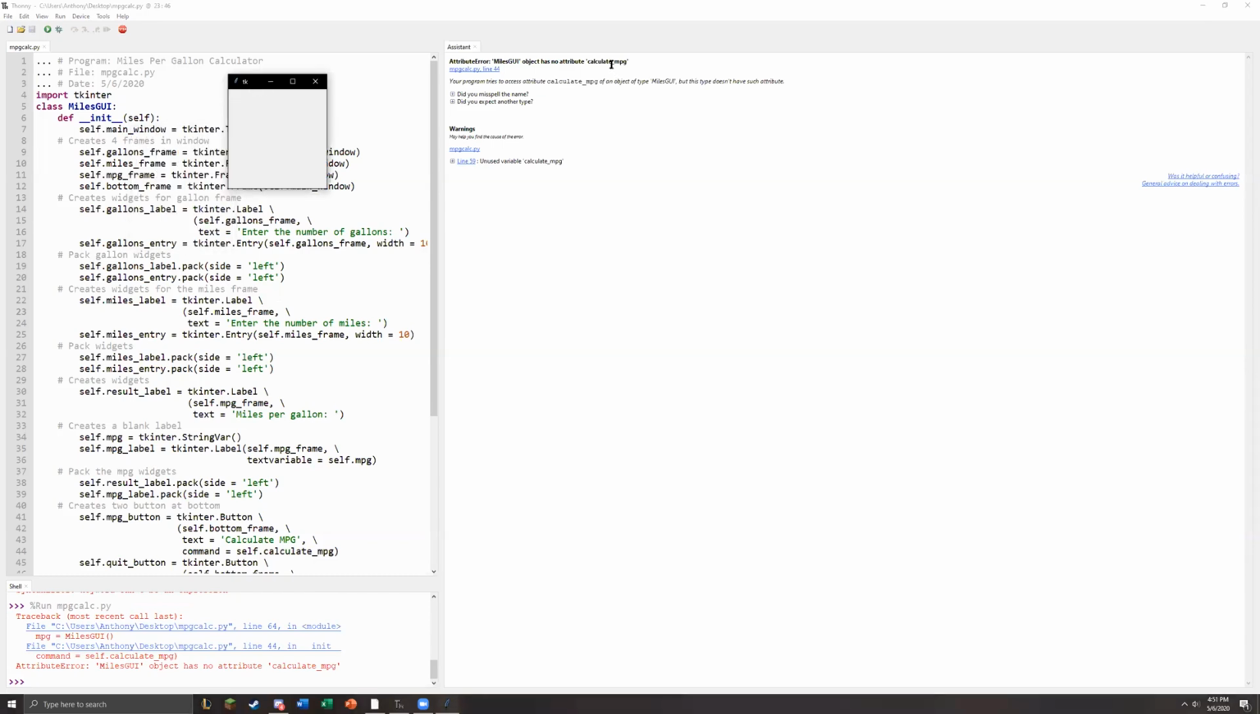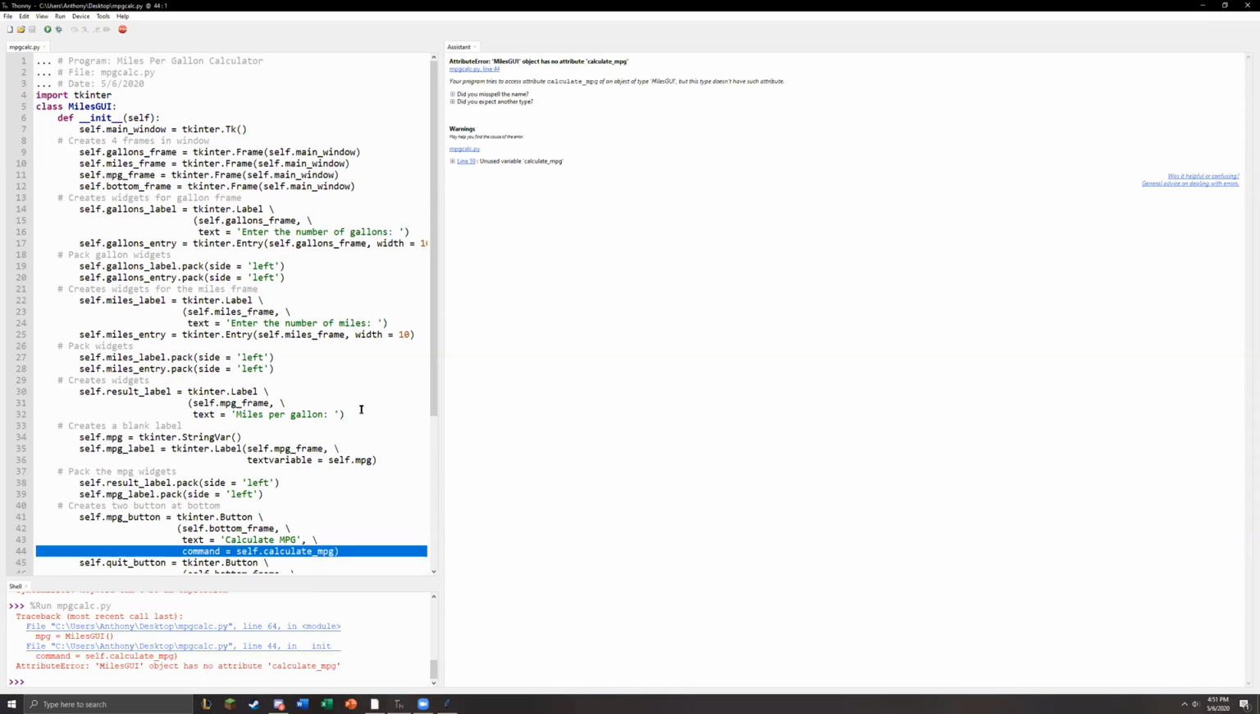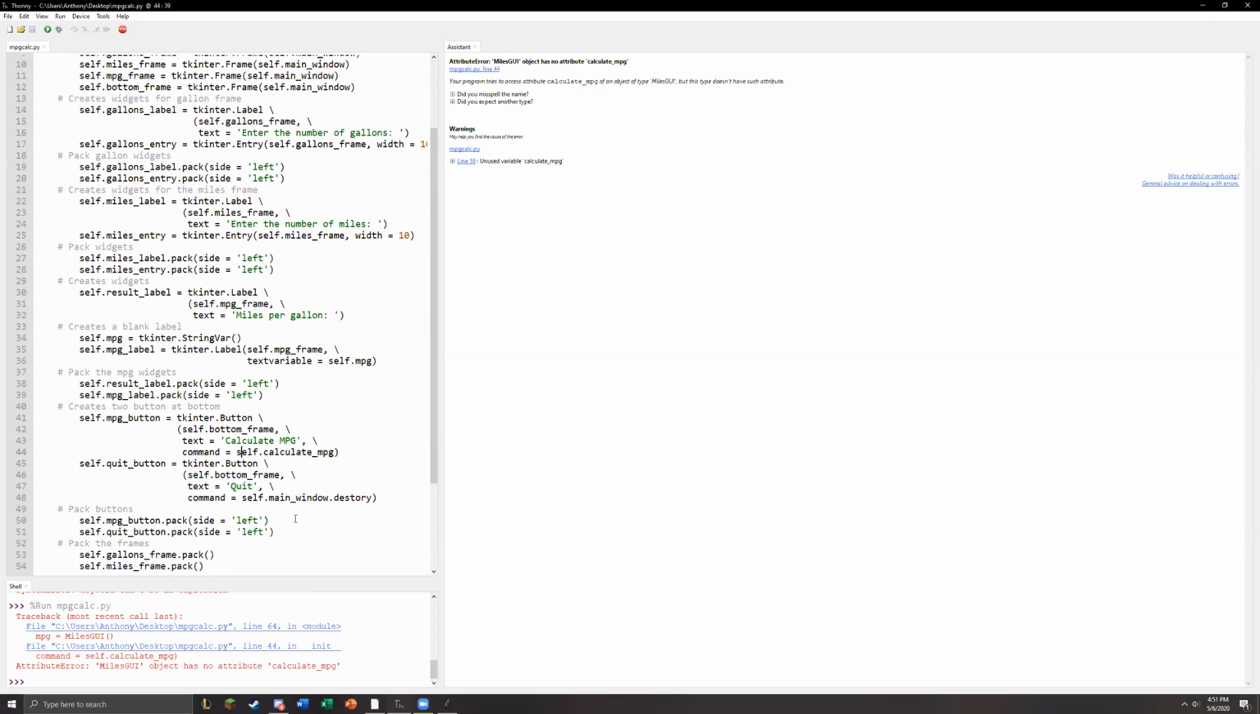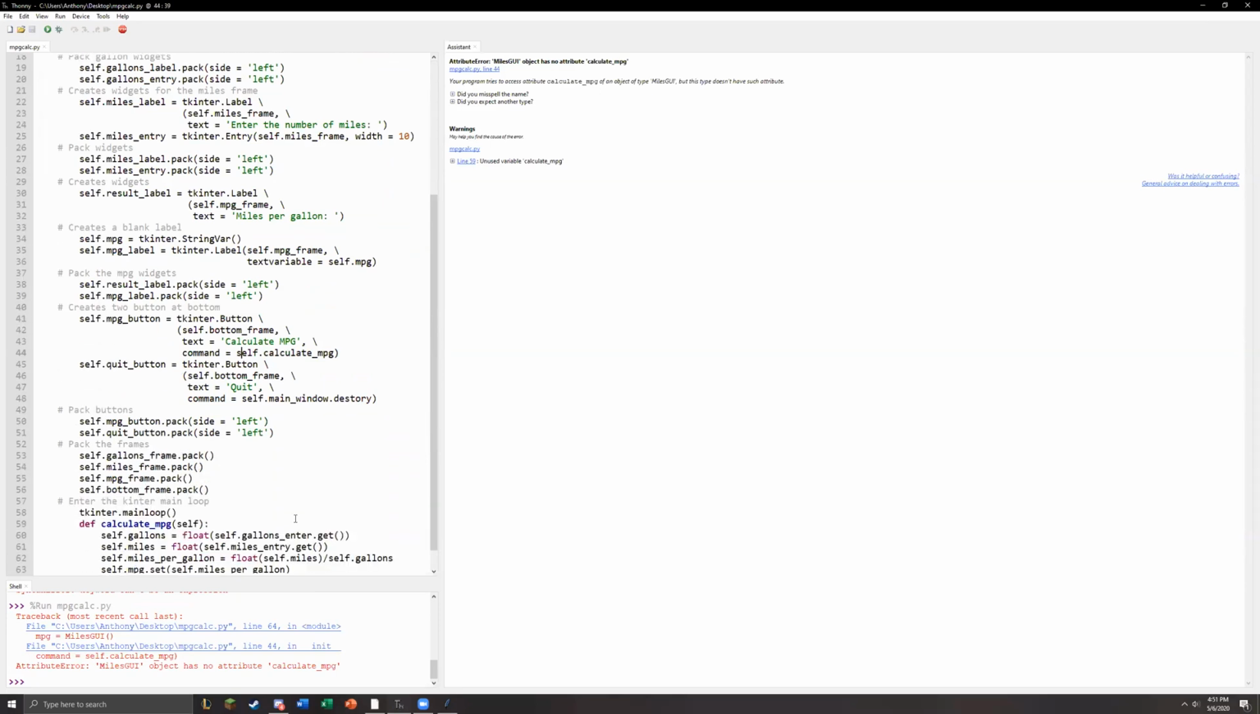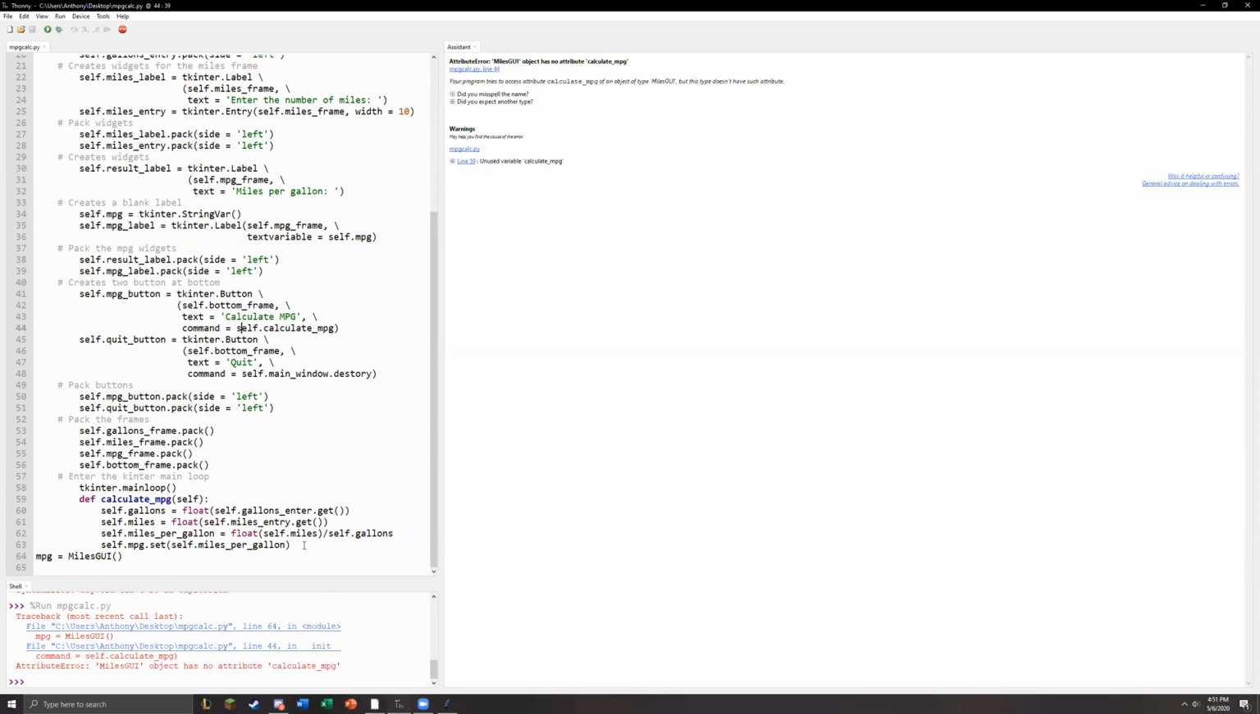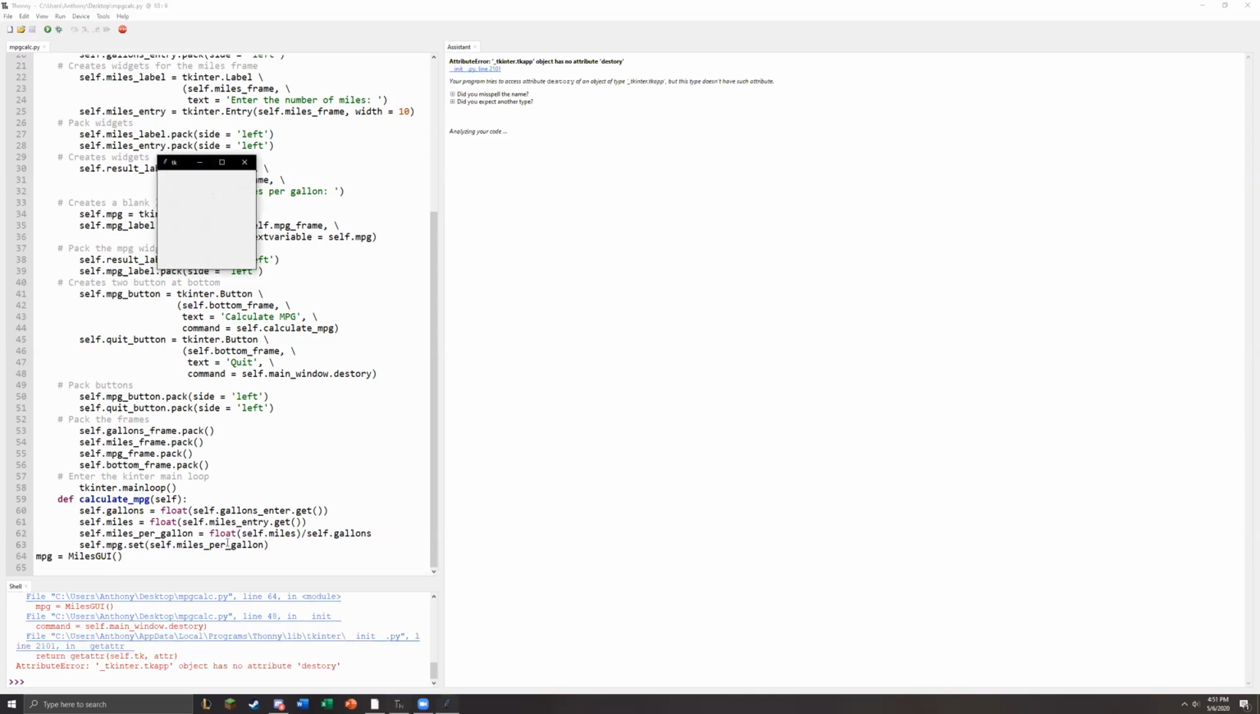So now I'm having this issue at line 44 where it says Miles GUI object has no attribute calculate. Right. So go down to the procedure down below there. Okay. I go back one tab on the define. Yeah, your define is inside. It needs to go outside. Yeah. So like that. And outdent those. There you go.